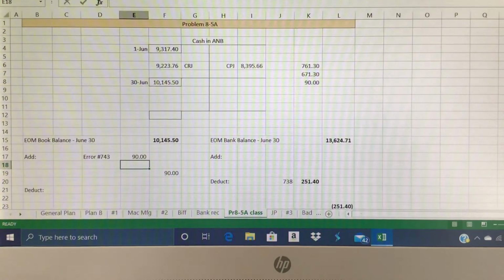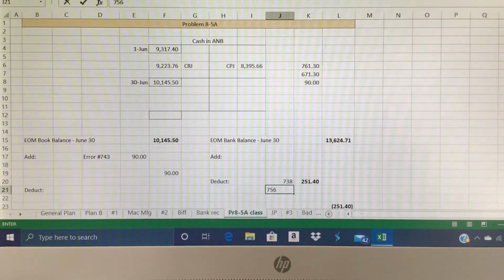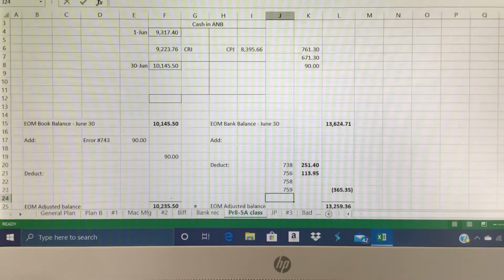756, it's on our books, but not on the bank statement. Where is it? Check's in the mail. $113.95. That's outstanding. 757 cleared for $407.95. 758 and 759 on our books. Neither one of them cleared. $259.60 and $901.50.